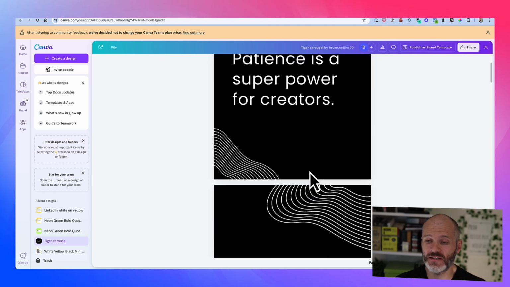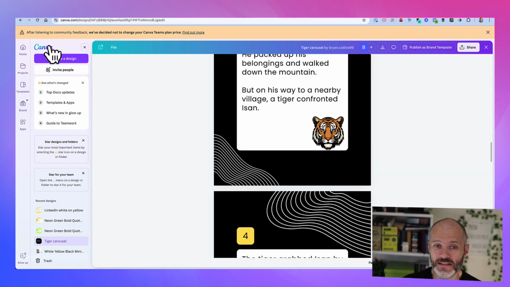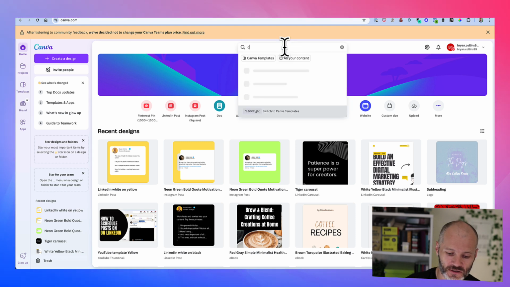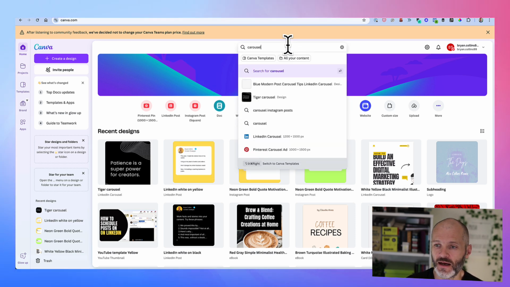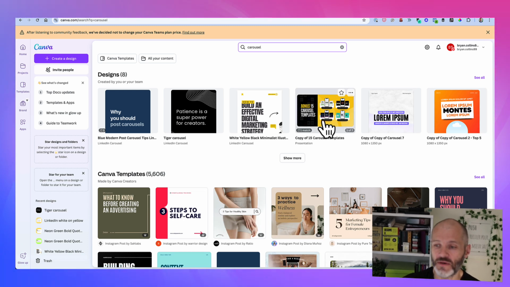So here's another carousel that I created in Canva. And Canva is quite good for creating these types of carousels. Just simply search for carousel. And then there are dozens of different versions that you can pick from and customize.